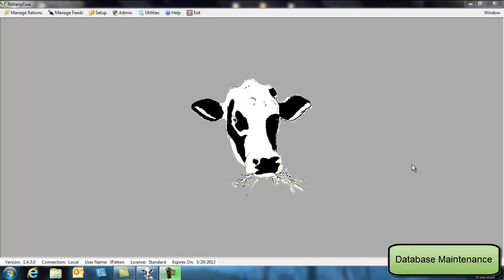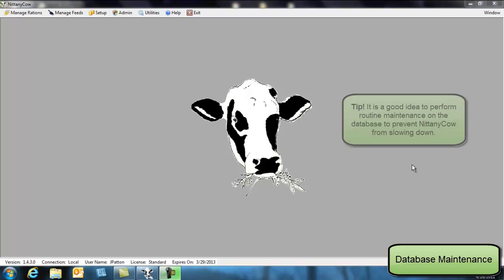Finally, let's talk about a few ways you can perform maintenance on the database to maintain sufficient operating speed. Over time, as data is created, deleted, and moved, and as the list of lab samples and customized feeds grows, NittanyCow may slow down. To avoid this, it's a good idea to perform some routine maintenance about once a month or so.